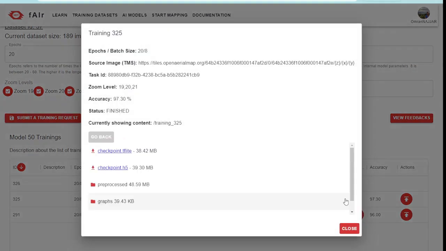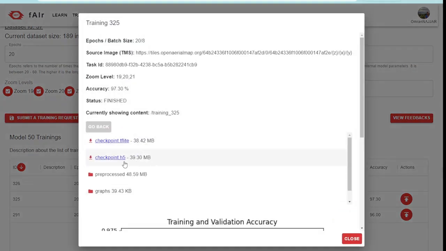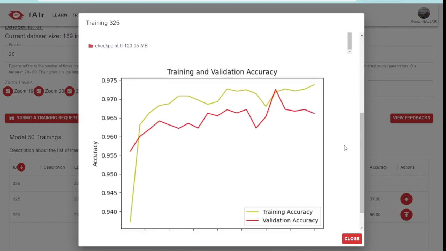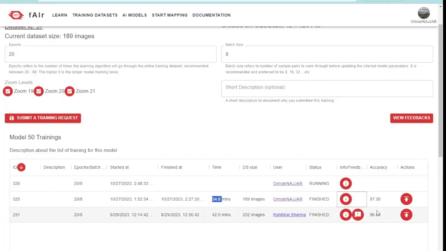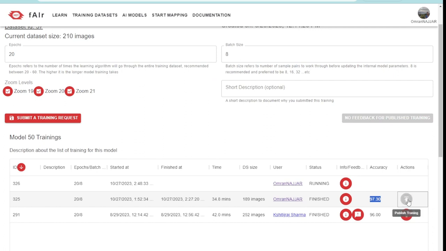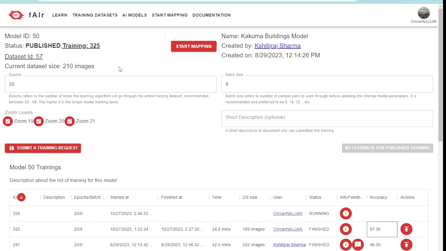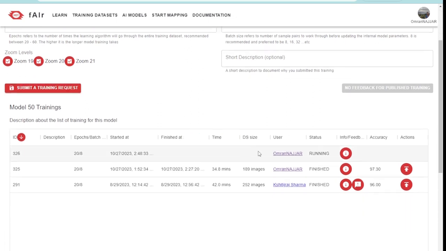And for transparency, here are the models. This is a model checkpoint, and this is the model accuracy changes among the 20 epochs. The highest accuracy we got is around here, and this is the 97.3 accuracy we got. If we publish this training, it will change here, and then we can use it for mapping again.